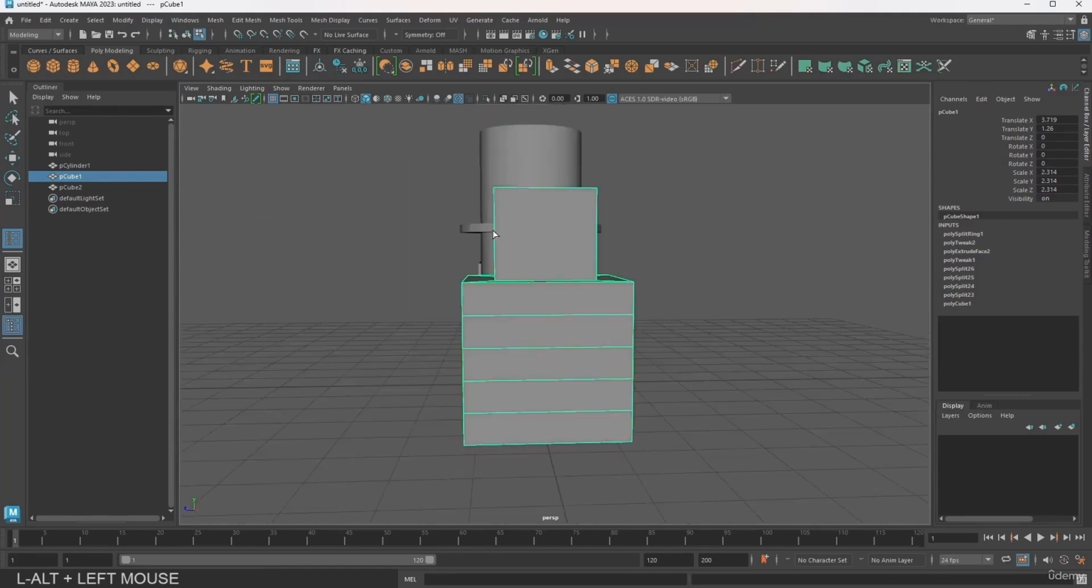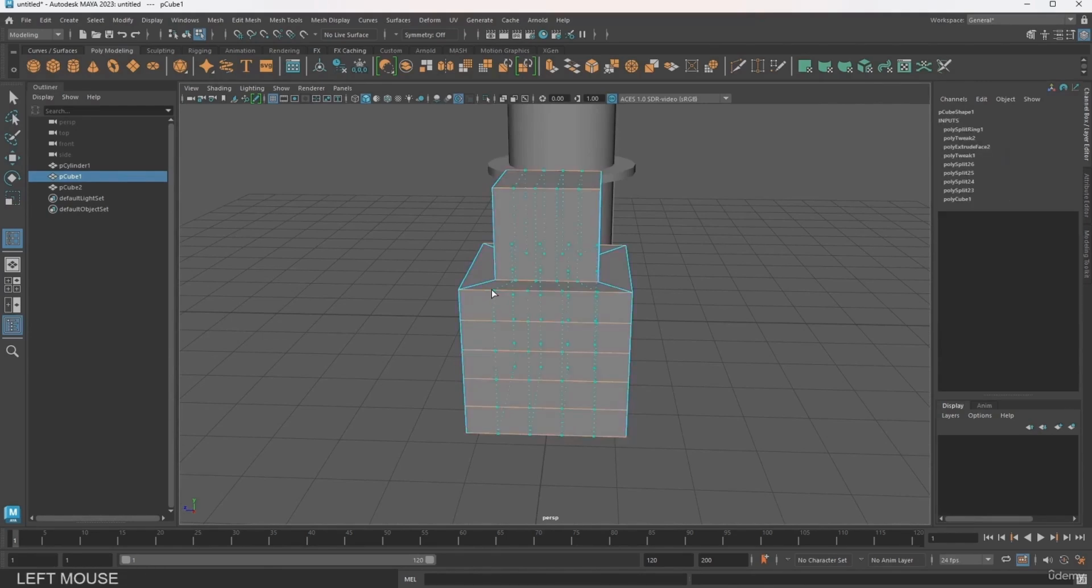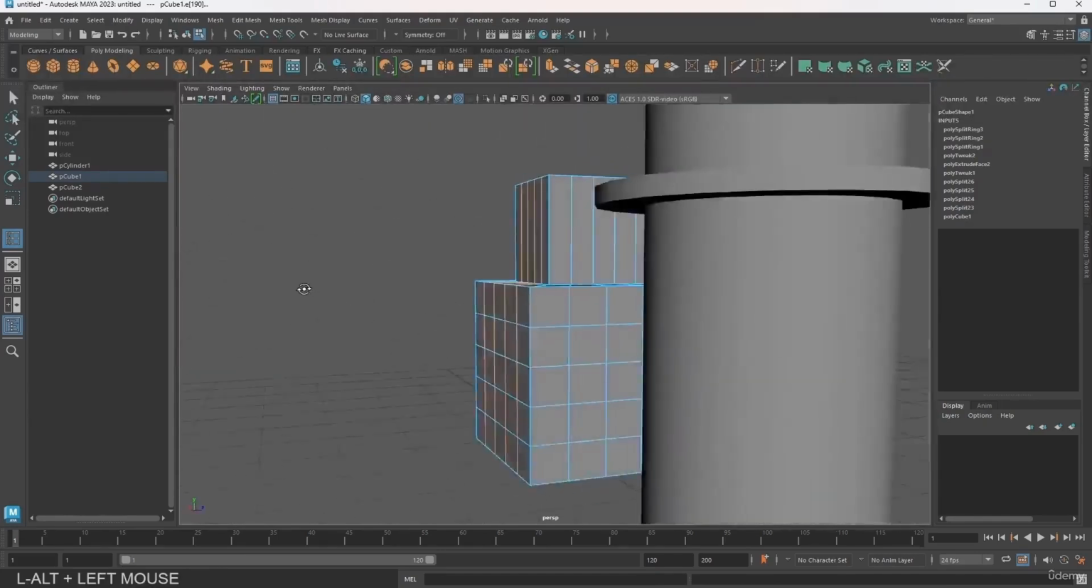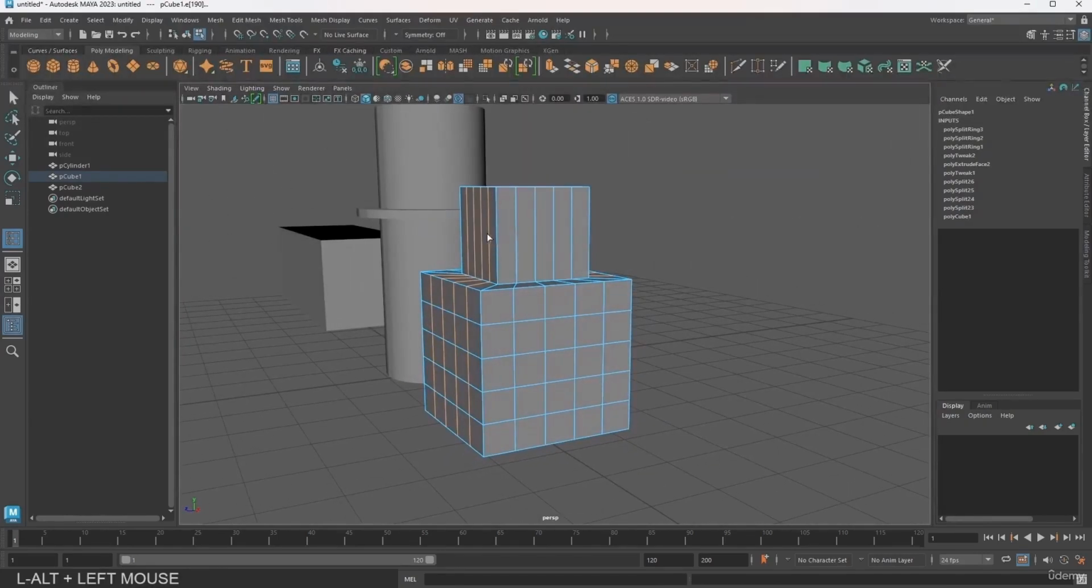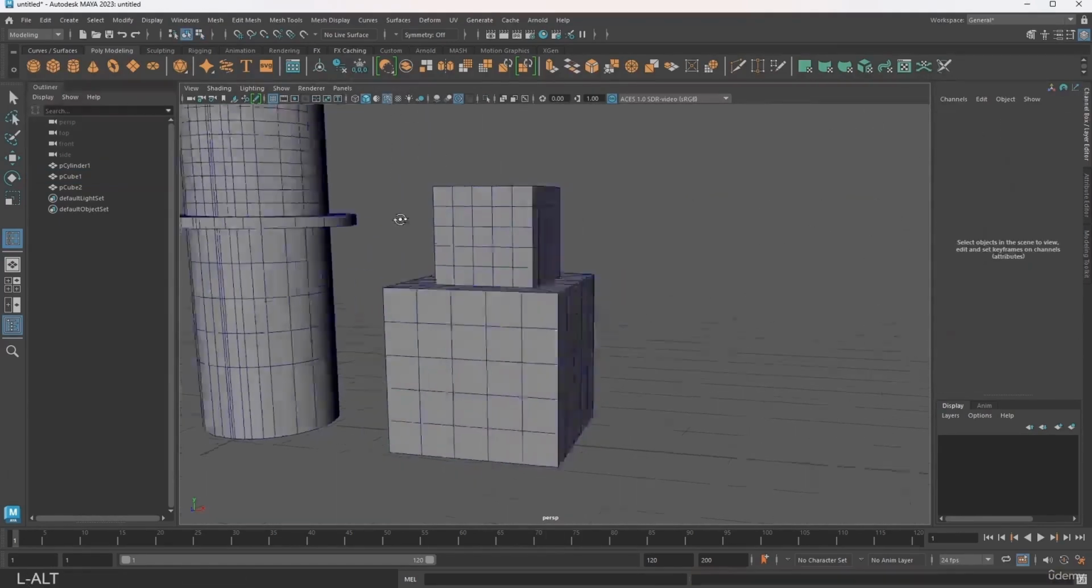We can also do the insert edge loop in this direction. So we will take this horizontal edge loop, and there we go. Now we will do exactly the same here, and we end up with something pretty good. We can do that here too. There. And now we have something that is great. There you go.